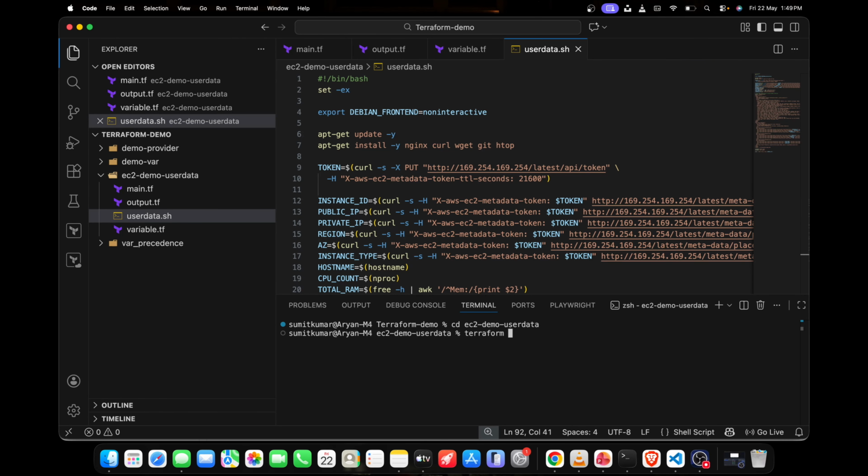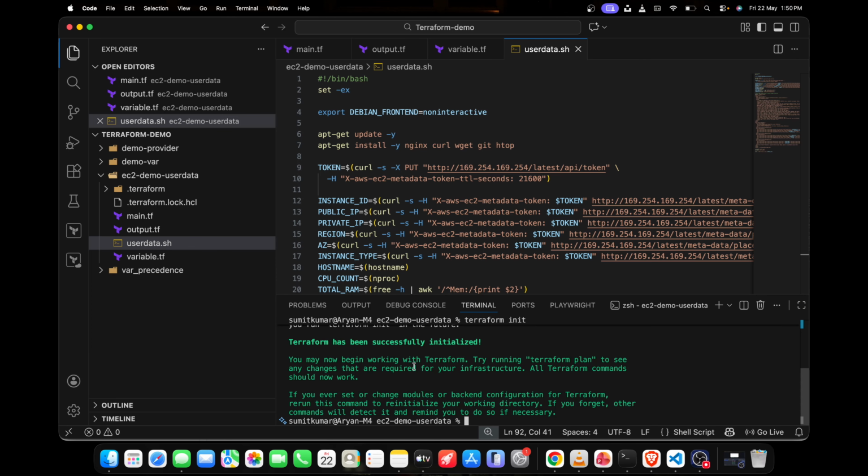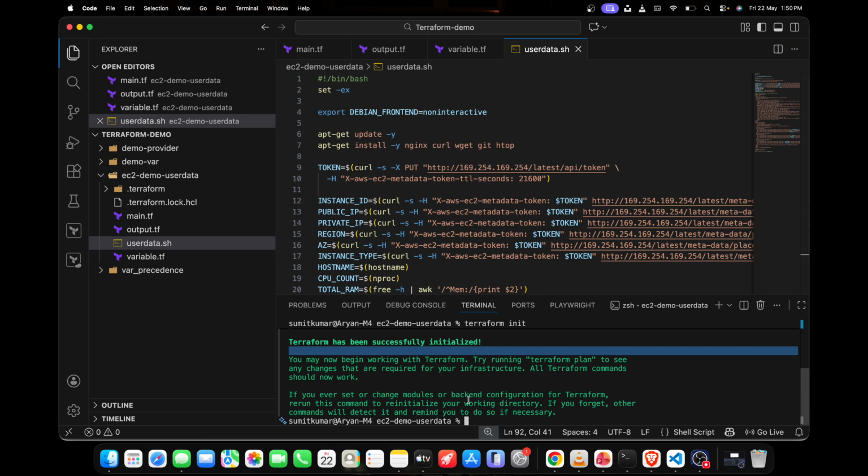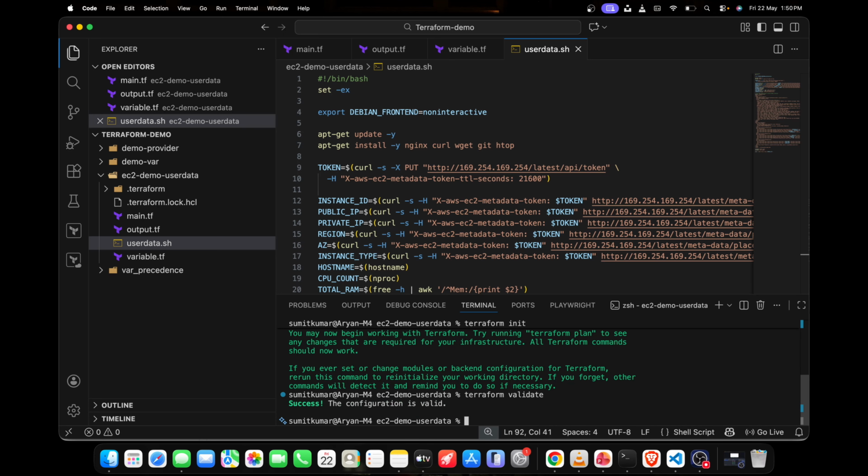Run the command terraform init. Okay, it's initializing Terraform and also installing all the plugins. So it installs the provider as well, which is AWS version 5. Okay, Terraform has been successfully initialized. Next we have to validate. Validate is used to check the syntax of all the files. So the configuration is valid.